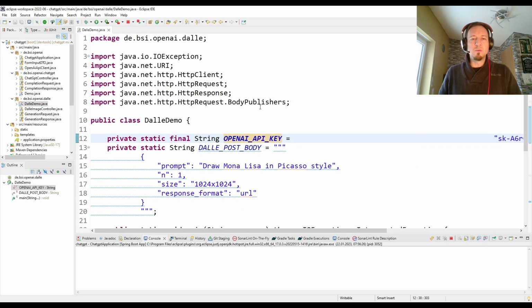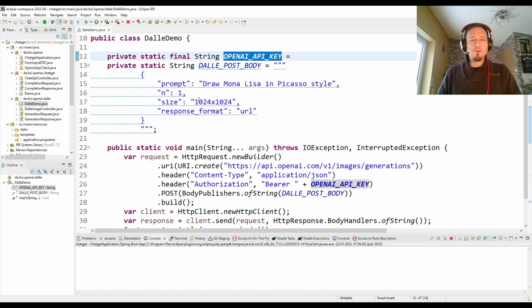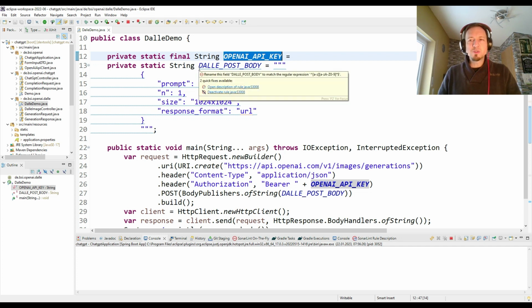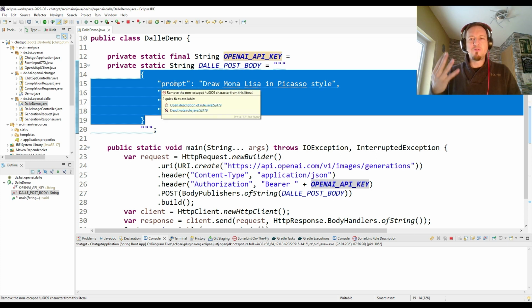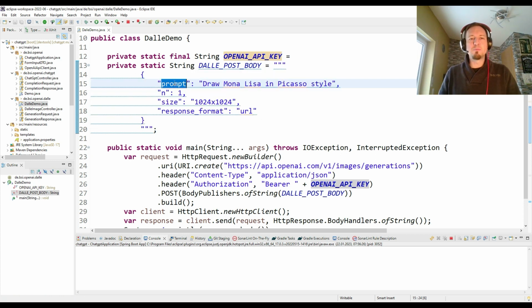So let's get back to my Java application. So the key is stored in this static variable. We have also another static variable, which is a post request I'm going to send to the API, and it's a JSON. Here I decided to go as simple as possible, so I use the text block. It has 4 parameters. First one is prompt, and that is the message what I want to draw. In the example before, it was a polar bear as an angel. Now we have draw Mona Lisa in Picasso style.